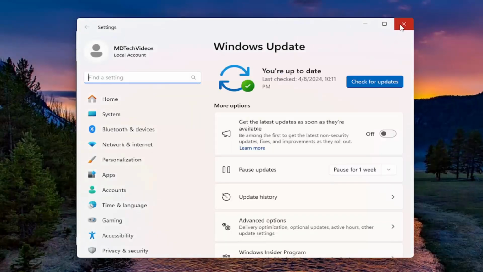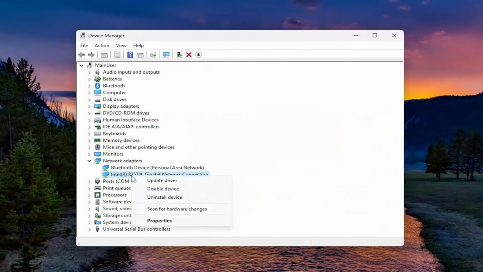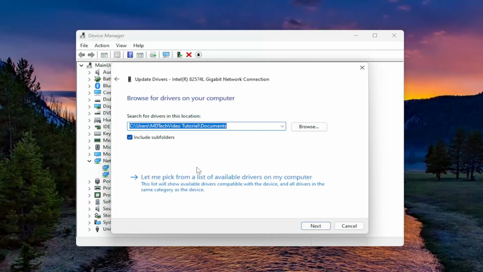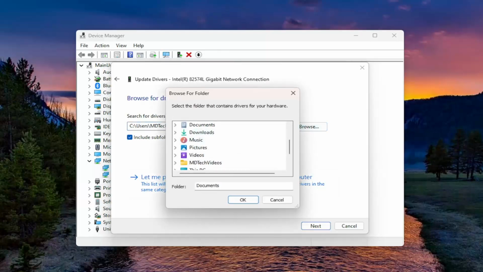second option there. Alternatively, instead of selecting Search Automatically for Drivers, you could select the second option here to browse your computer for drivers, locate and install a driver manually. So if you want to go onto the manufacturer's website, I'll show you guys how to do that in a moment, you can go ahead and actually locate the file directory by selecting the browse button and then just upload or install the driver yourself.